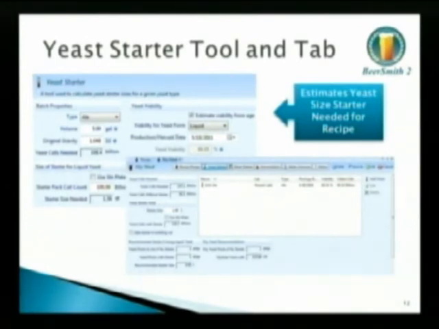It'll calculate how many yeast cells you need and how many vials of liquid yeast you might need, or how large a starter you would need to create that number of cells in the actual starter when you kick off your batch. And a lot of people are using yeast starters these days. It does add to the overall quality of your beer, and this is a great way to come up with that estimate right off the bat.